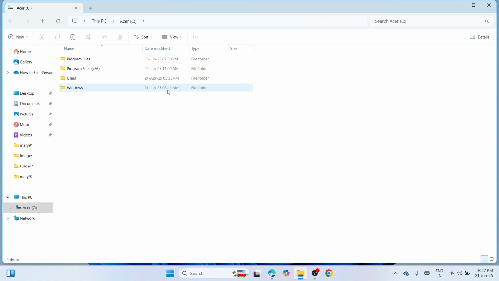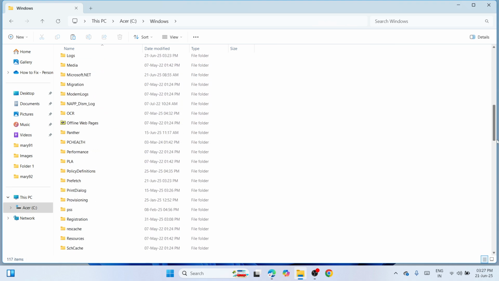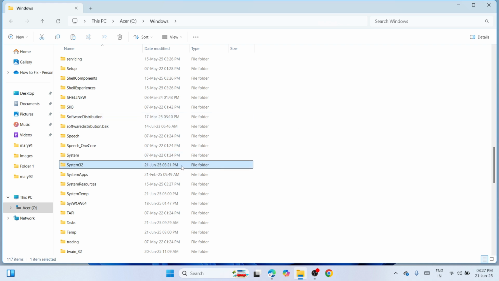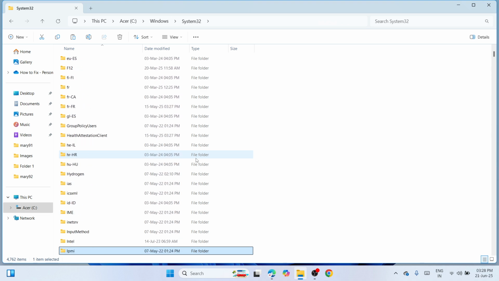Once you are here, you need to proceed to Windows, double tap, and under Windows, you need to locate System32. So by that, you need to scroll down and locate it. Once you have seen it, you need to tap it again. And under System32, you need to find spool. So use your down arrow key to locate it.